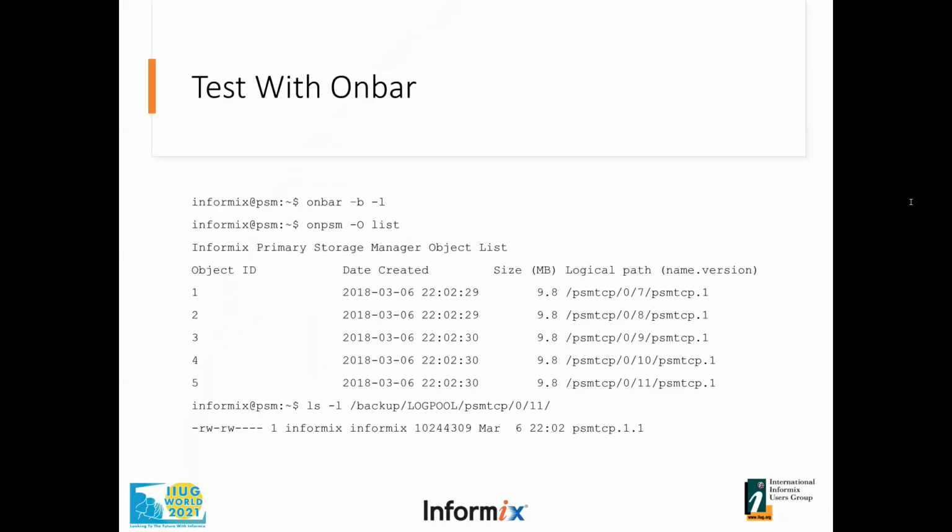So we're going to test it now. We've created our pools, we've created our devices, and that's it. But we now have PSM running. We'll also set the library in onconfig. So we're going to do an onbar backup of a logical log.